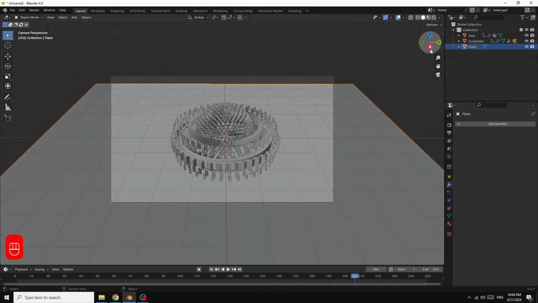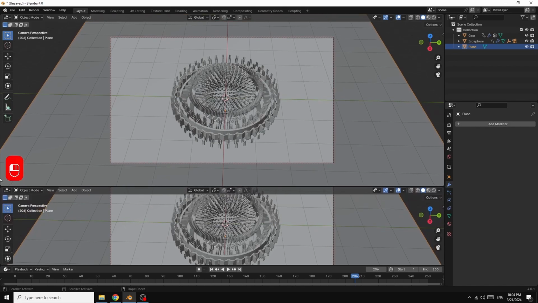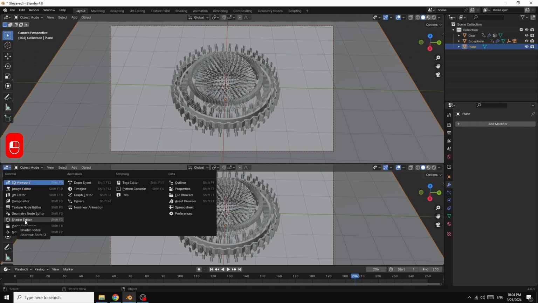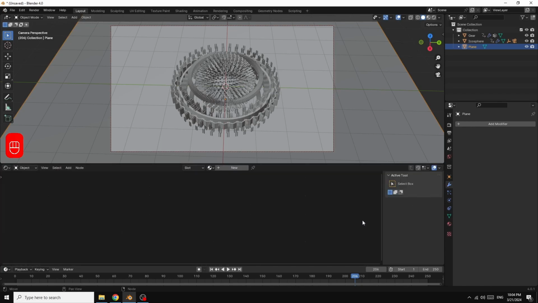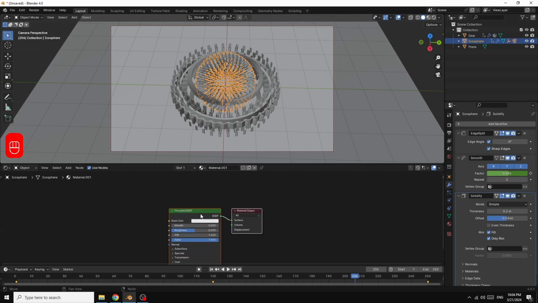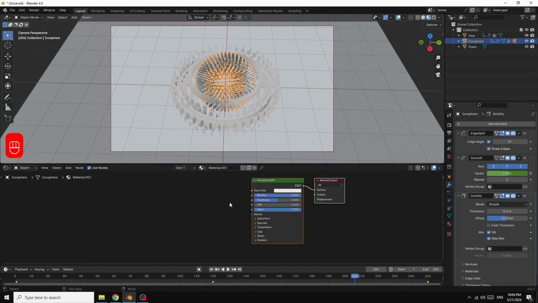Now we go here. When you see the plus, up here, go in shader editor. Hit N to close this window. I select the icosphere. Make it metallic. Now I go here to see. In roughness, I give it 0.1.